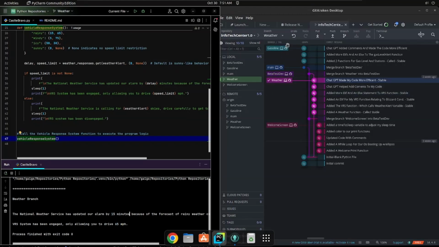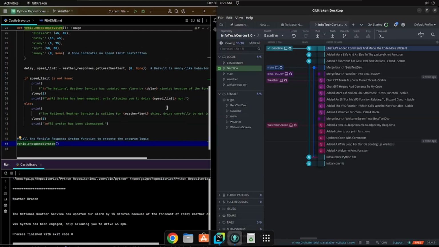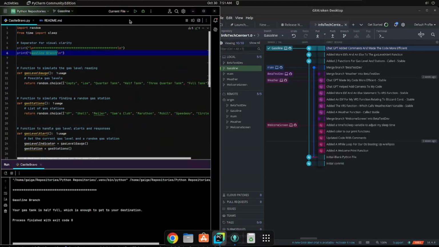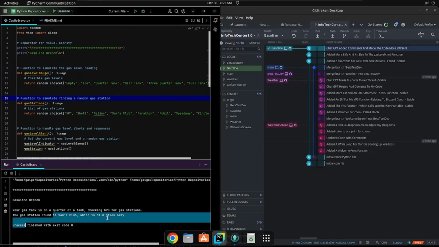So now we are going to the gasoline branch, which is where we're going to actually be doing some stuff. So what we'll be doing right now is, if we go over here, as you can see, we're on the gasoline branch, and when you push play, it says your tank is half full, which is enough to get to your destination, but there's multiple iterations, so you can test it. And as you can see, we got a quarter of a tank, and it says that the closest gas station is Sam's Club, 31.8 miles away.